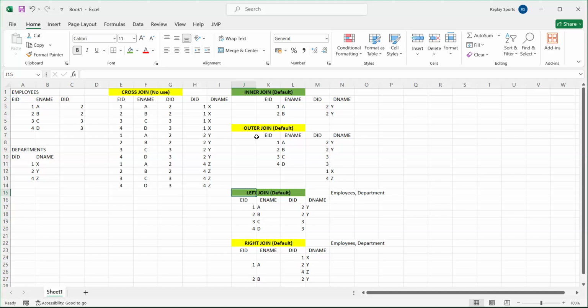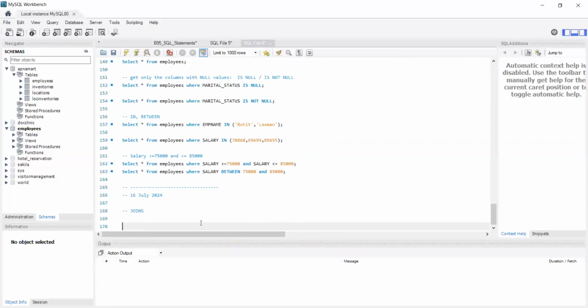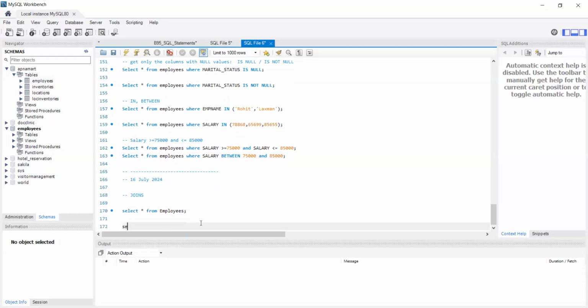So let's see how we will do it. Now I'm going to go to our workbench. Okay, so we have employees and we have locations, right? So these are the two tables that we have. So select star from employees and select star from location.